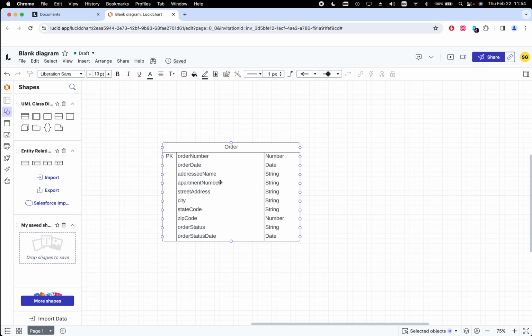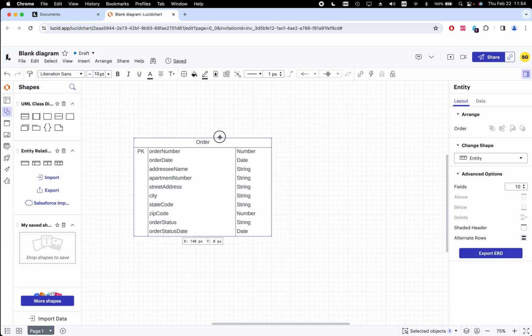Whereas the addressee name, the apartment number, the street address, city and state code and zip code seem to have a relationship with your customer, and it also has a relationship with the order. It's a customer's shipping address, right? So those are partial dependencies. If there are partial dependencies, instead of keeping them in one table, you divide that into two tables.